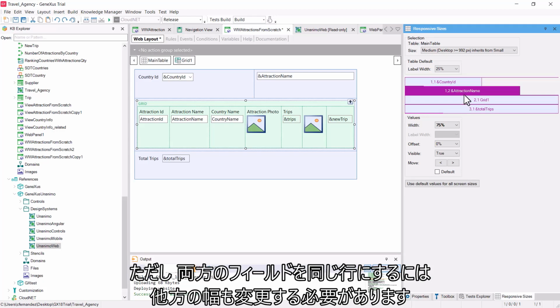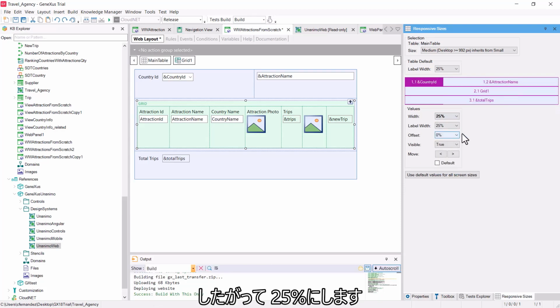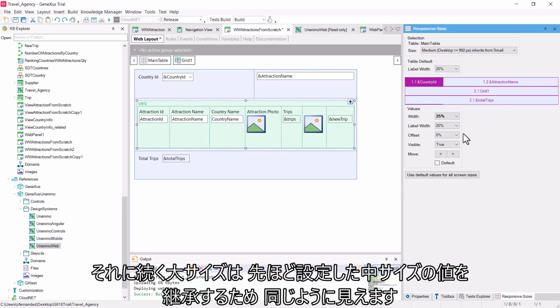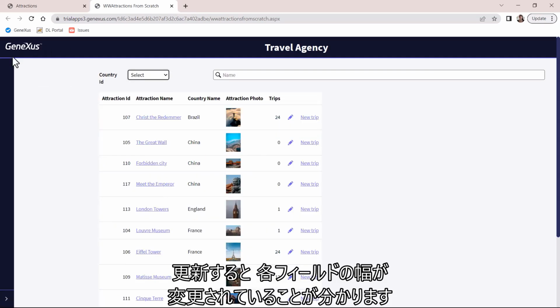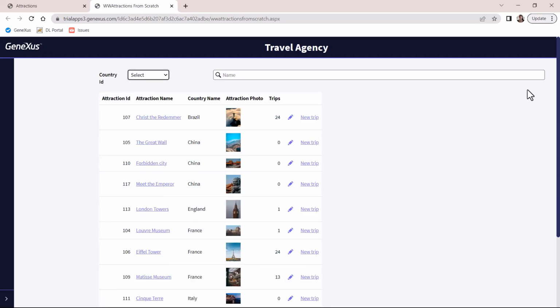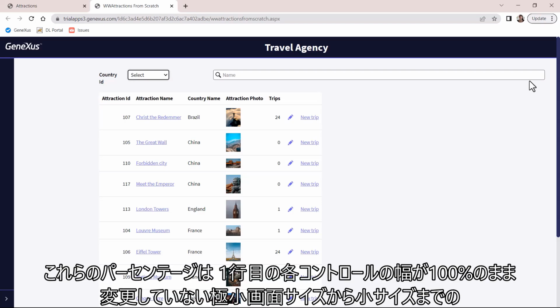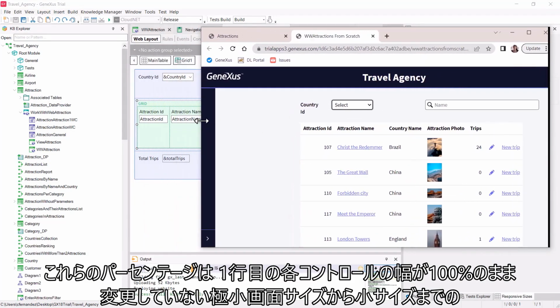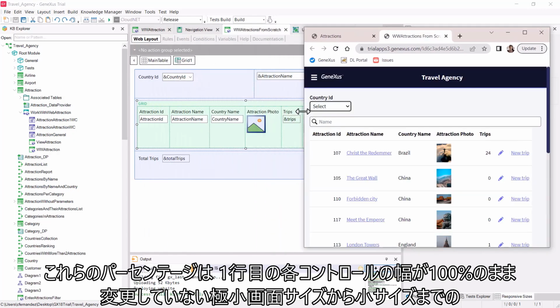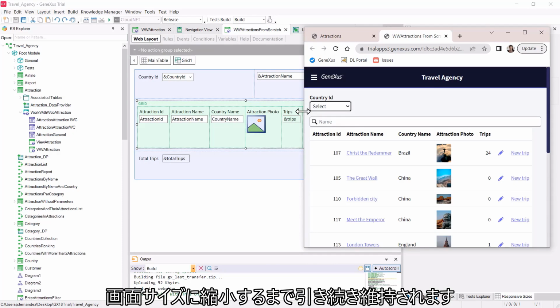But for both fields to be in the same row, we'll also have to change the width of this other one so that it takes up 25%. The large size that follows it inherits the value of the medium size we've just set, and therefore looks the same. Let's test this change at runtime. We refresh, and here we see that change in the widths of each field. 25% and 75% of the table width. These percentages continue to be kept as we reduce the screen size, going through the small size that we haven't modified, and up to the extra small screen size, where the width of each control in row 1 was 100%.